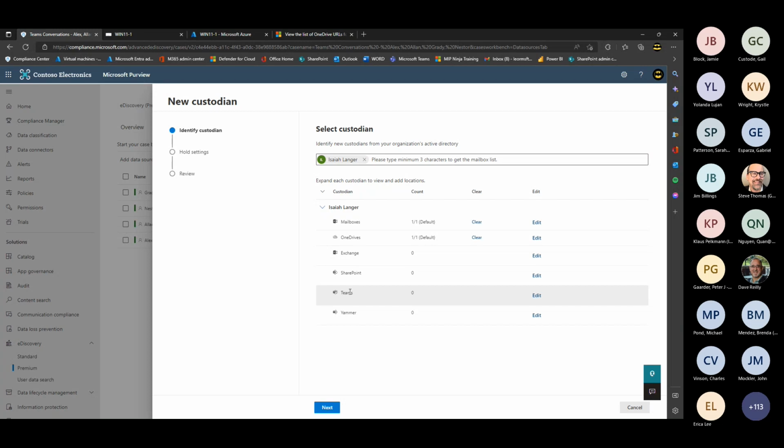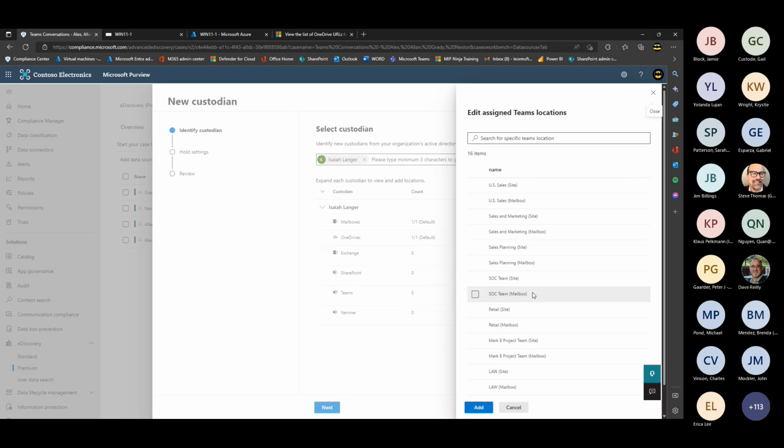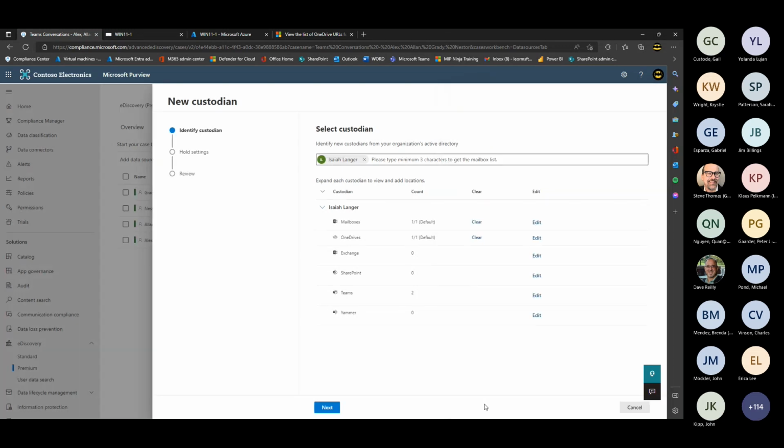Another nice feature is if we go down to the Teams right here, it automatically identifies which team sites Isaiah is associated with. So I can see the team site that BB mentioned earlier and the group mailbox that's associated with the team site. And I can choose the ones that are interesting for this investigation or this request. So I'm just going to choose these two. This in itself saves a lot of work, but we're not done yet.